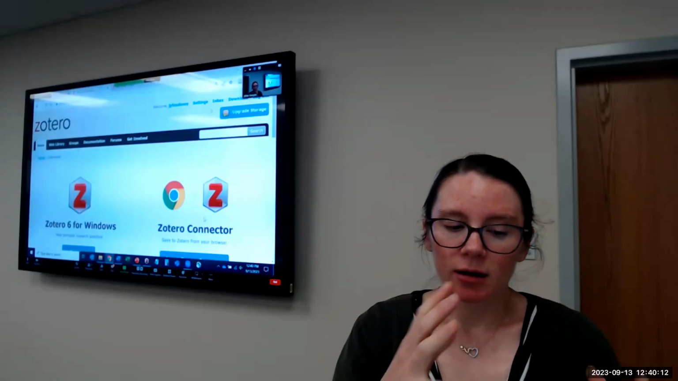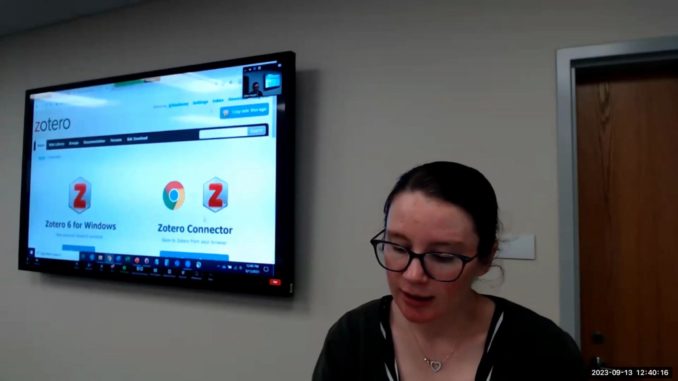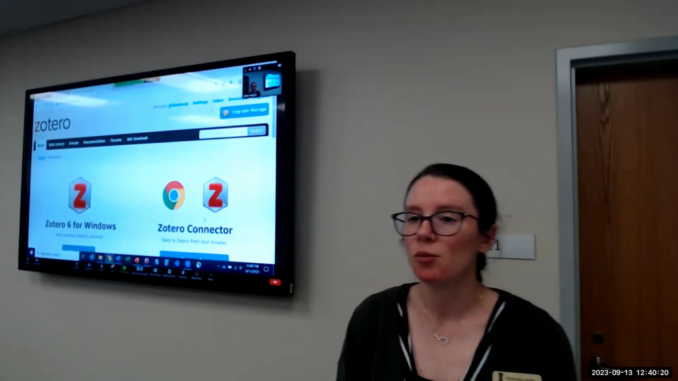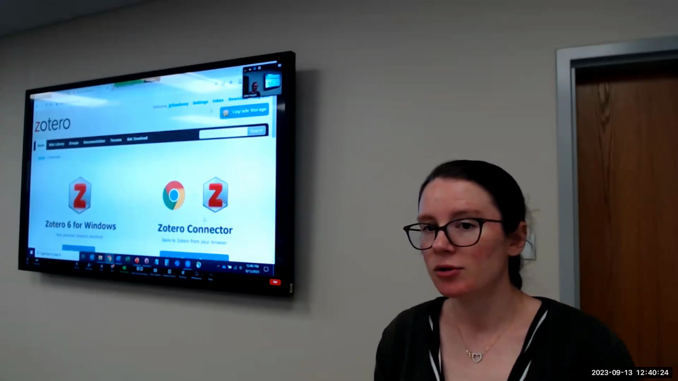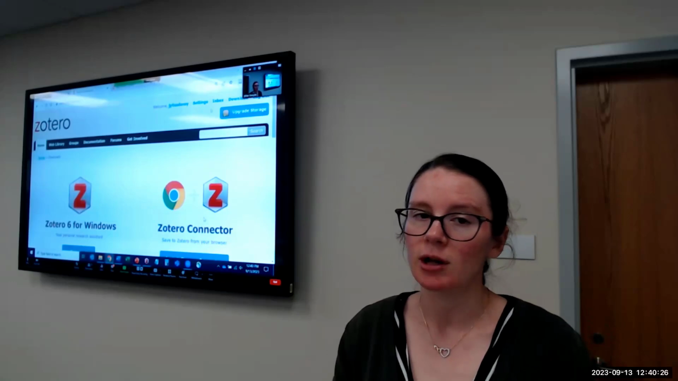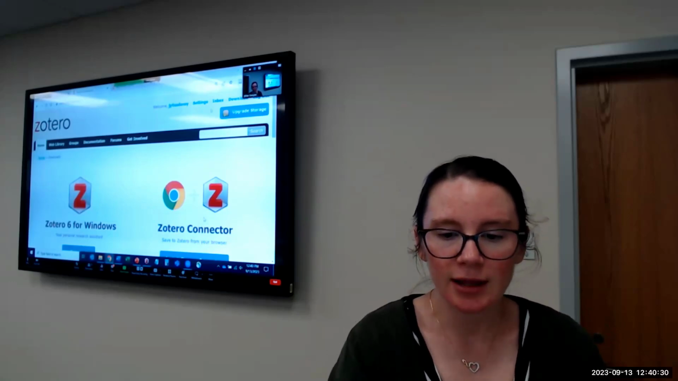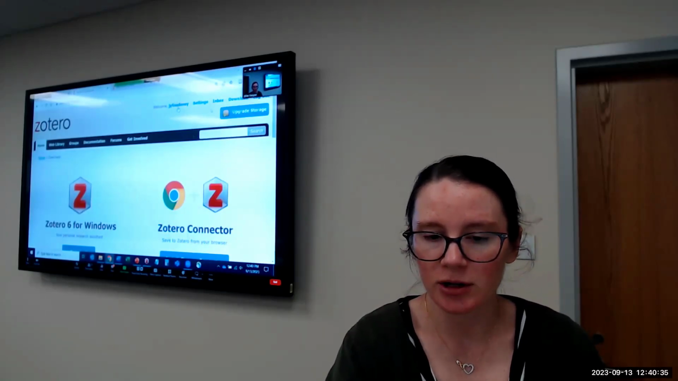So once you get Zotero installed as a desktop version and then get this connector installed, the next thing you probably want to do is consider whether you want to create that online account. Because again, the online account is what allows you to sync your sources across multiple devices, as well as share content with others.